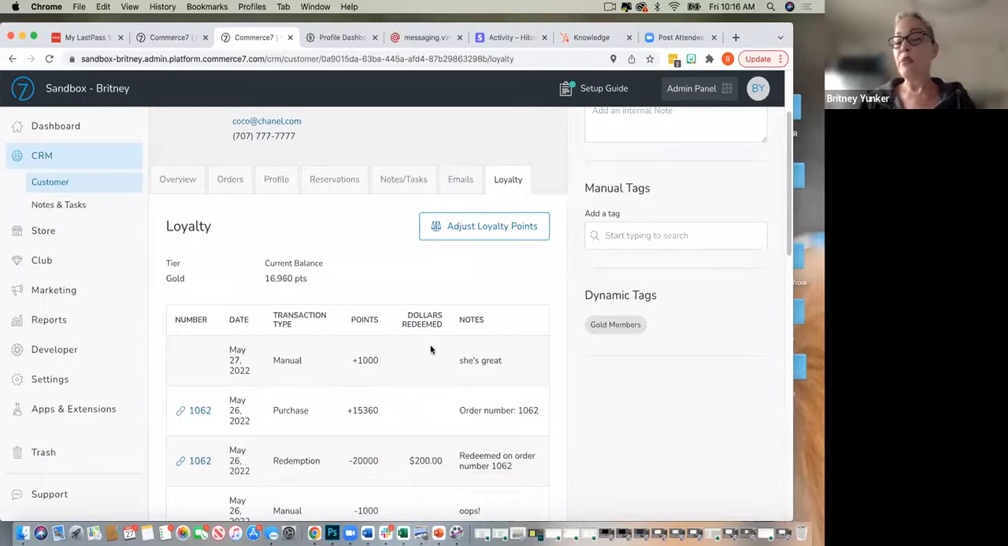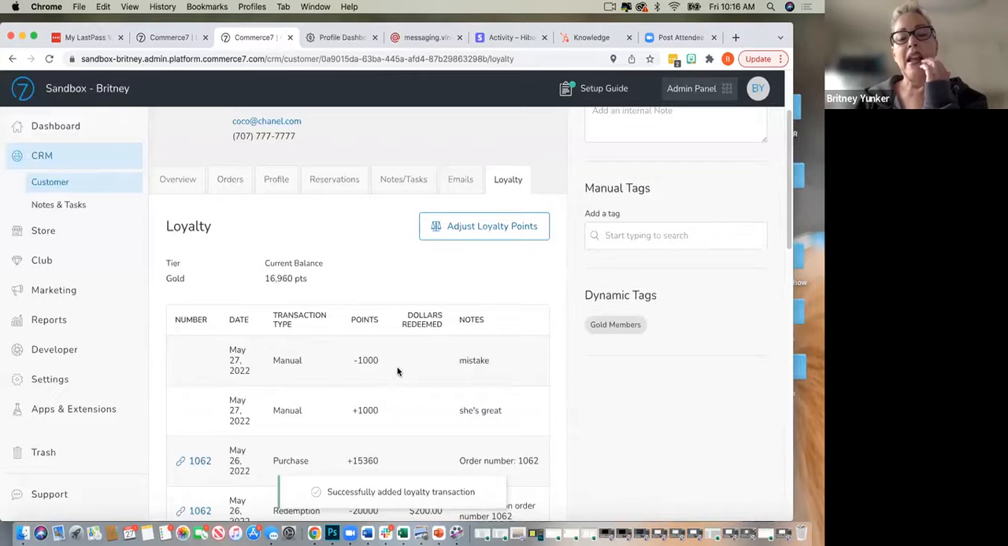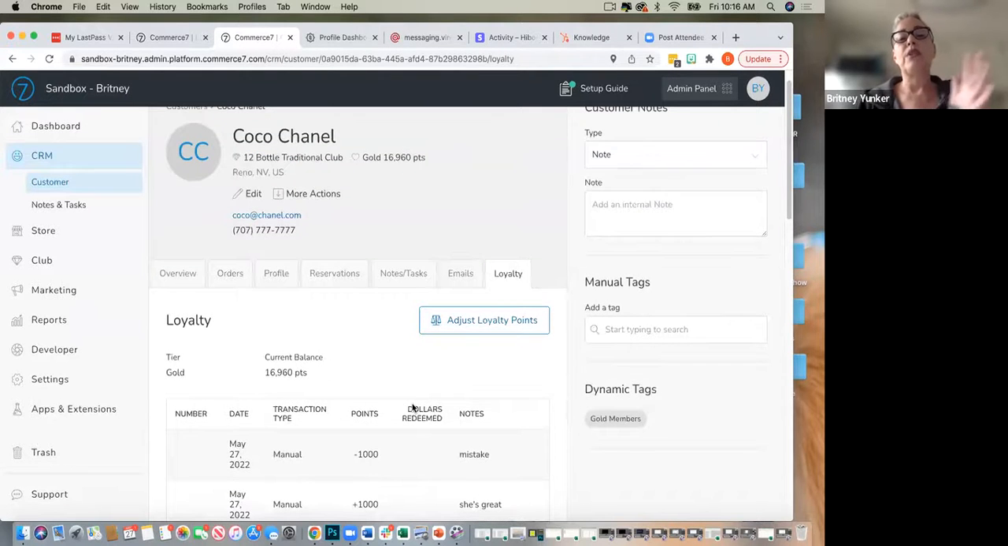If you need to deduct points for whatever reason, you can do that too. You just simply need to put a negative sign in front of it and say, whoops, it was a mistake. I didn't mean to give her those points, save loyalty points. And there you go. So lots of flexibility with regard to points, and being able to have control over those as the admin.